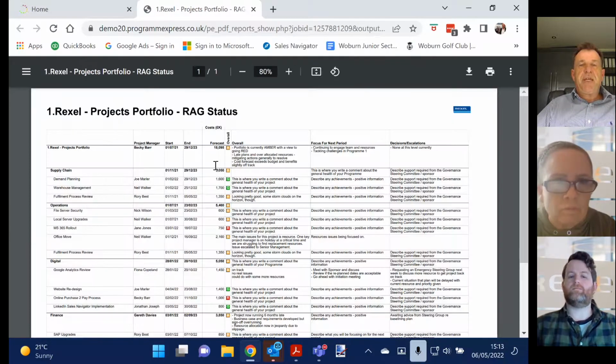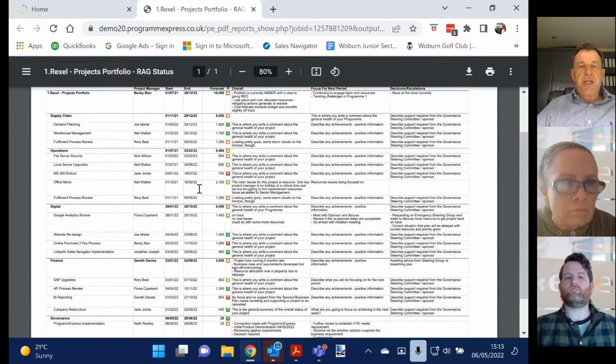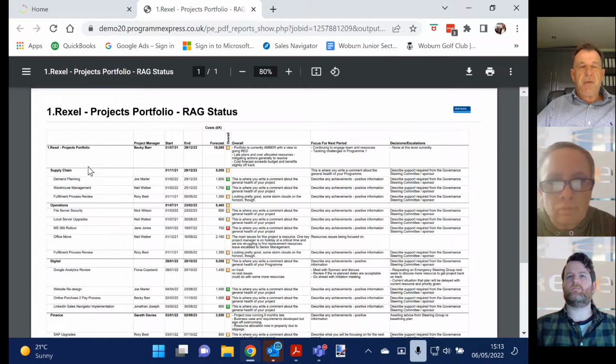So what we have here is a RAG status report that I've just run from the top level, showing our projects, who the project manager is, some planning information, some cost information, some RAG dashboard information, and then the narratives of where are we with everything. As a program manager myself, I'd use this as my project weekly review meeting. Let's look through them, red, amber, green, where are we with it, decisions and escalations, and almost that would be my agenda. What do we need to talk about?